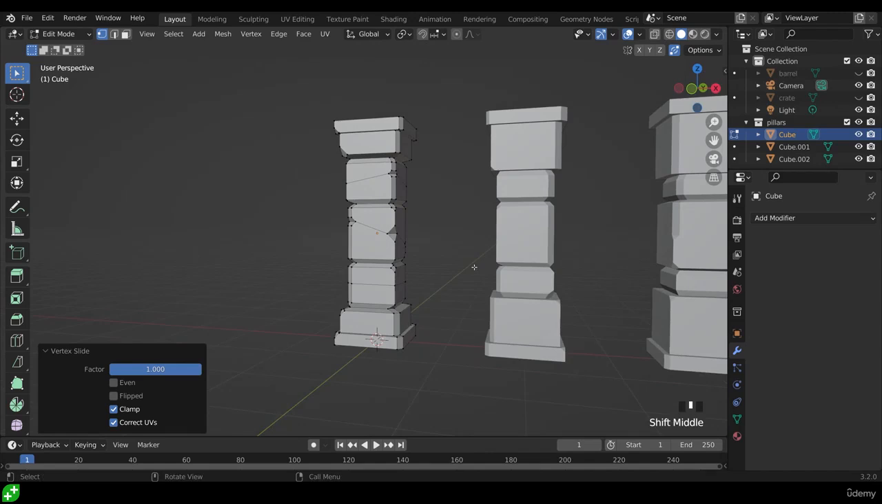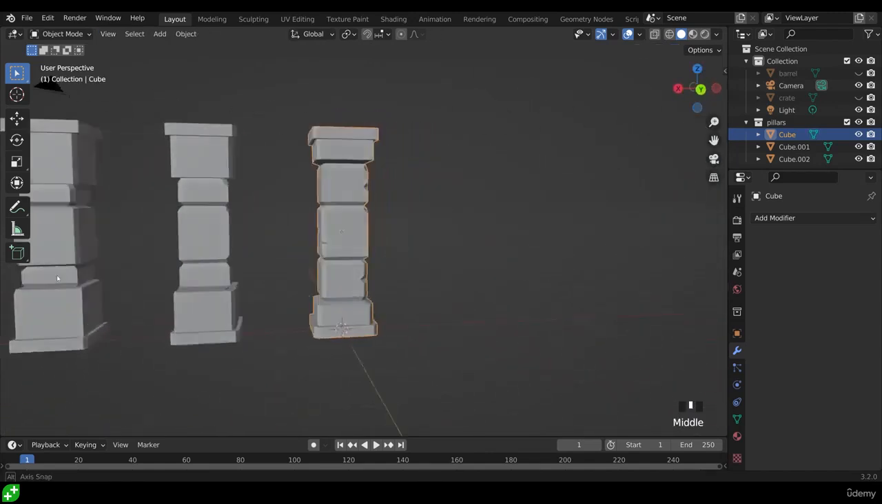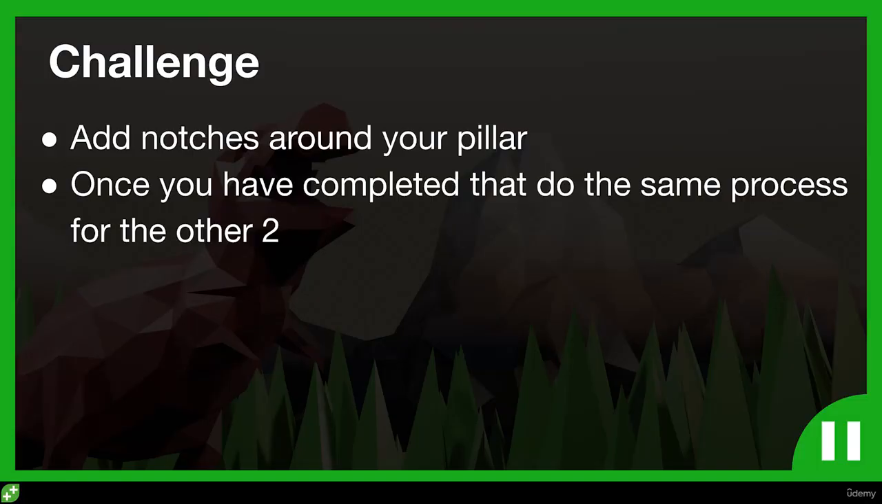Let's go to object mode and see how that pillar is looking. And I think that looks great. So pause the video here and catch up with me creating notches around your pillar. Then as your challenge, I want you to do the same on the other two. Remember to use the knife tool and the bisect tool to get used to both of those.